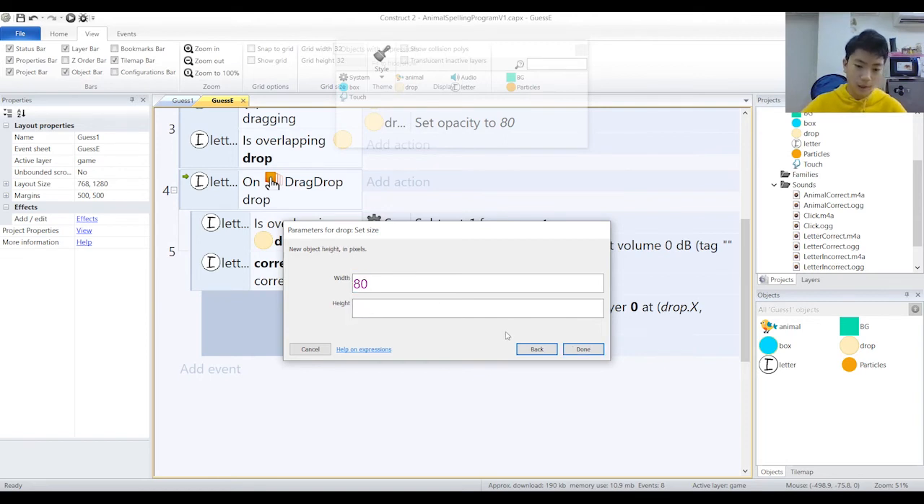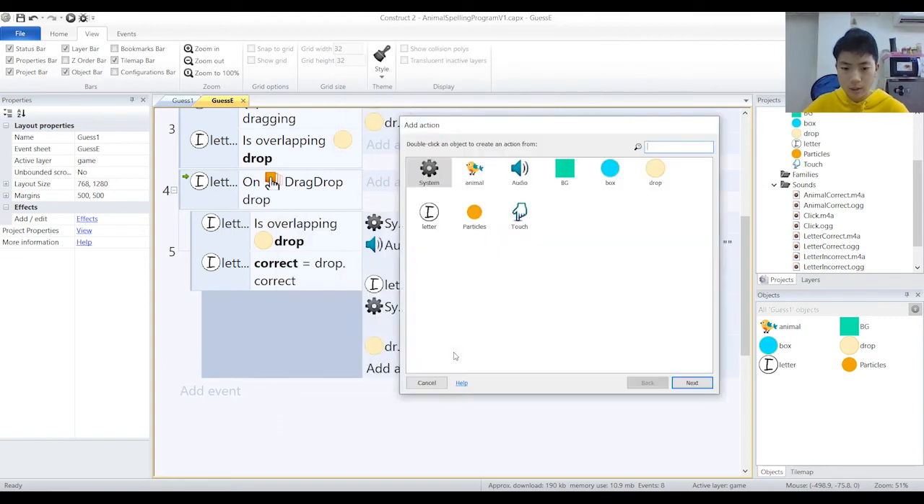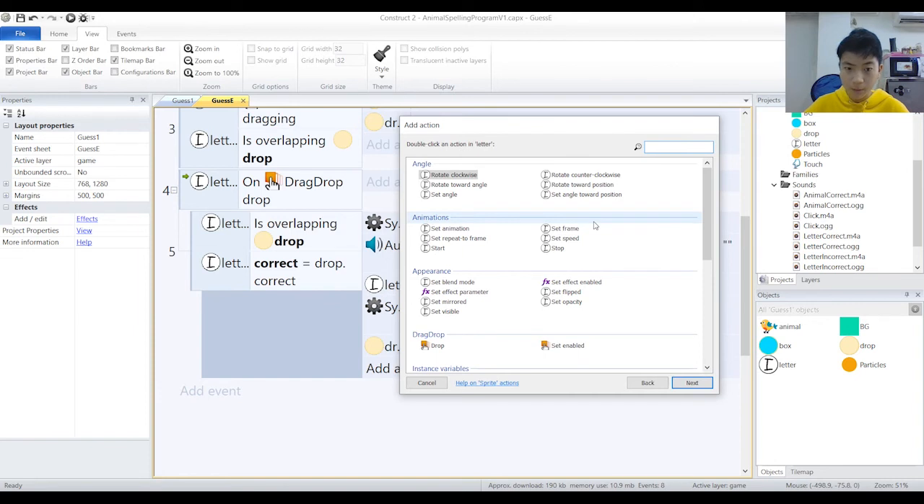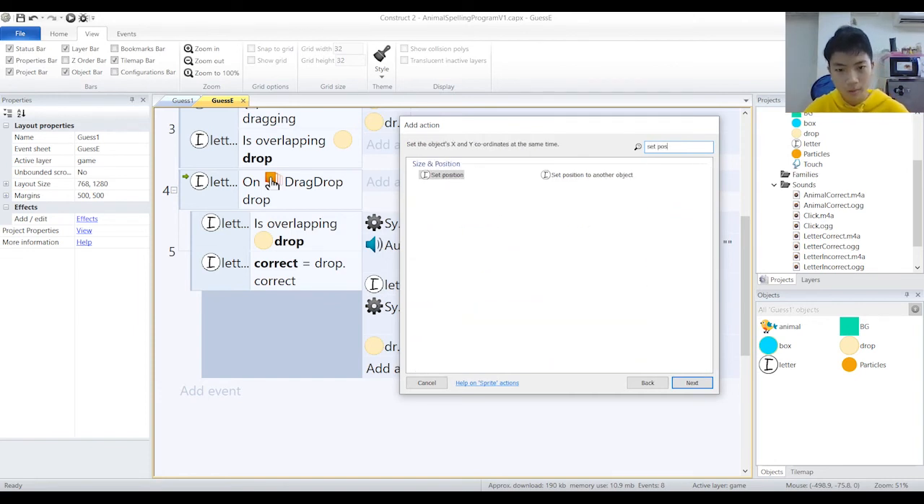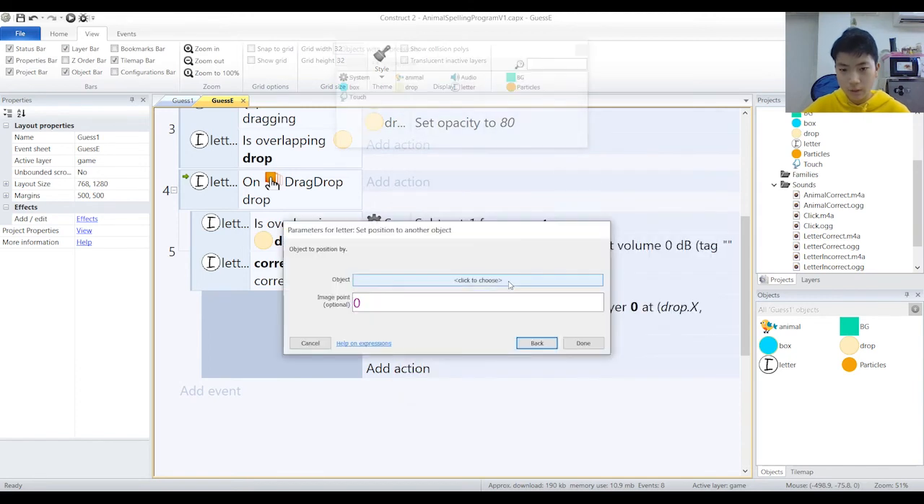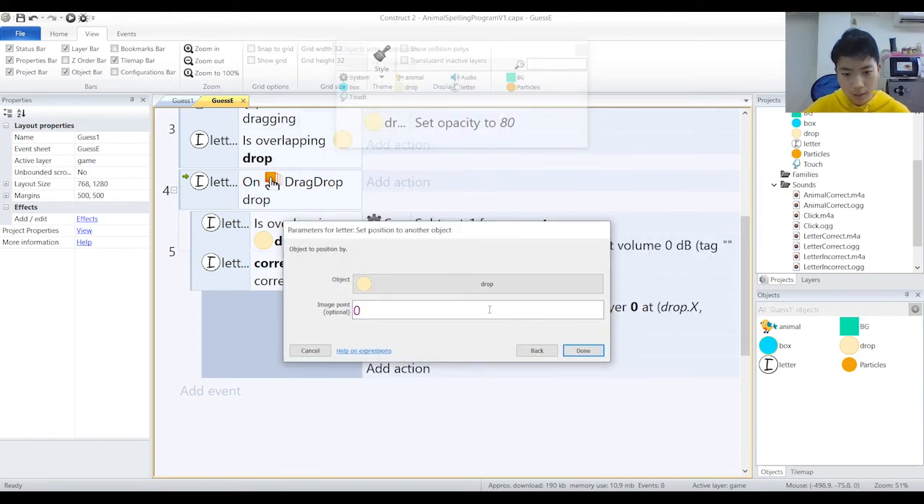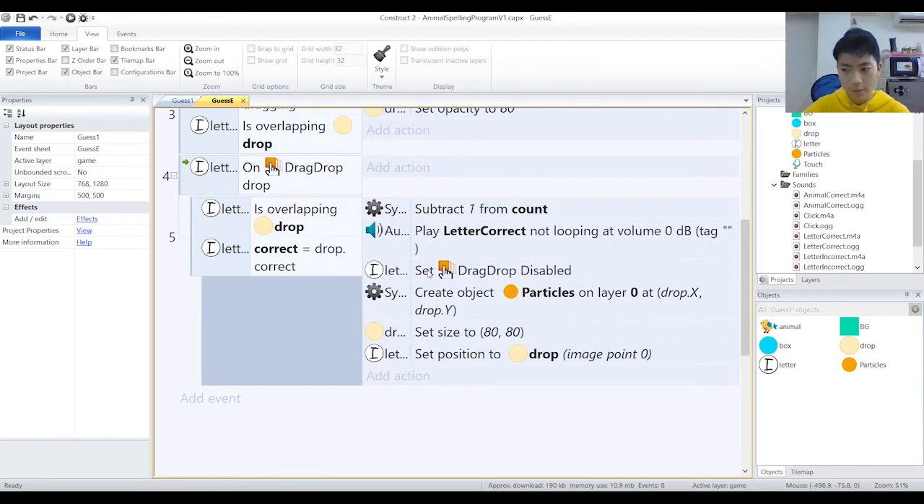80 by 80. Okay, like that. And then we're also gonna set our letters so it clicks right into spot. So we're gonna set position to another object to drop at image point 0. So perfect. Now we have that.